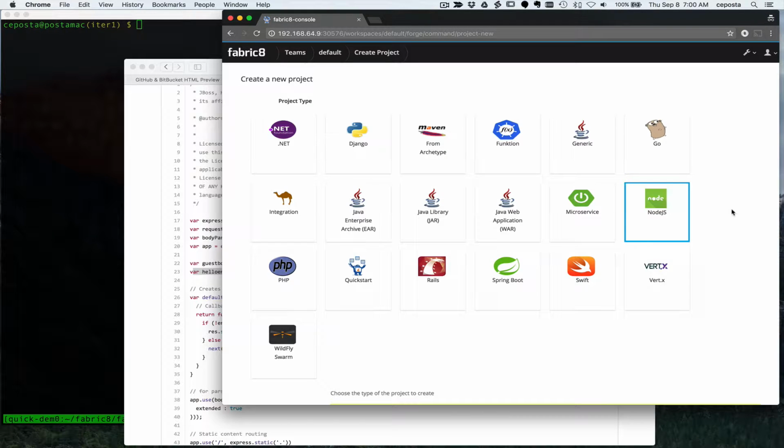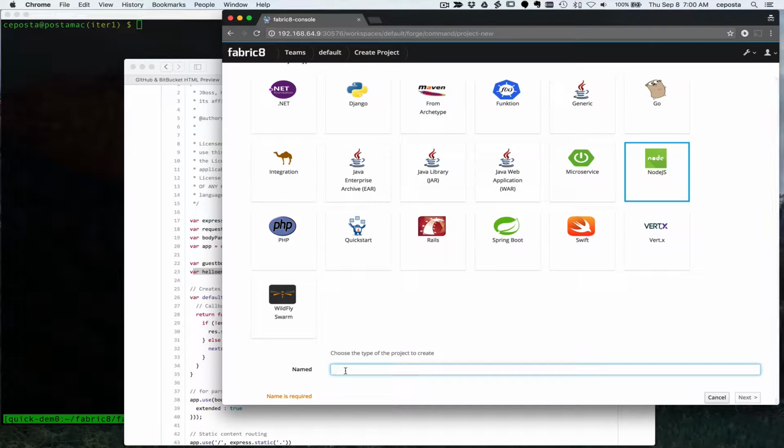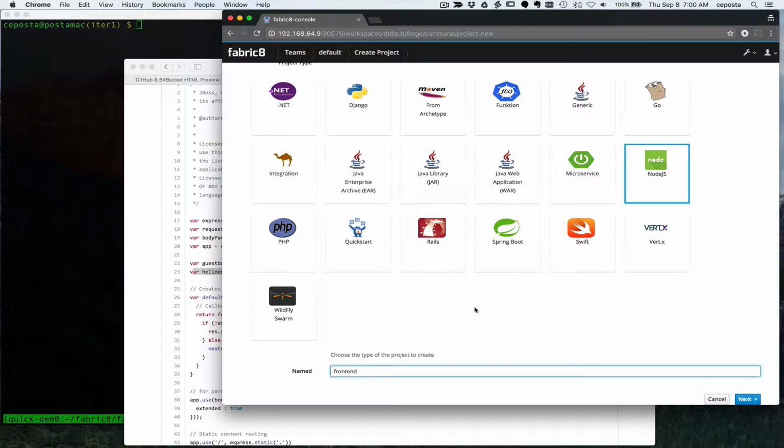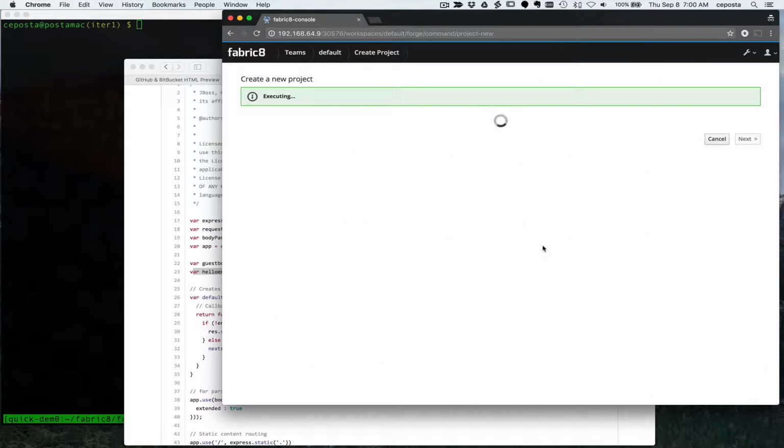So we'll start off by creating Node.js, and call this front end. You can see here we could also create a Spring Boot app or WildFly Swarm app, or from a Maven archetype, or .NET, or Vert.x, or Ruby, or Go, or whatever. So let's start off with a Node.js app. Click Next for our front end.